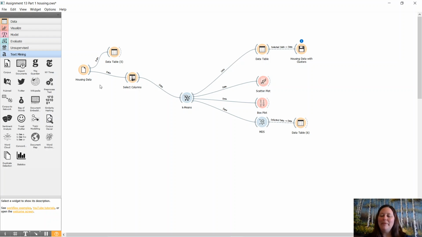Hi, my name is Alicia Foreman, and today we're going to talk about k-means in Orange data mining. We're going to look at some housing data today for our information that we've inserted.